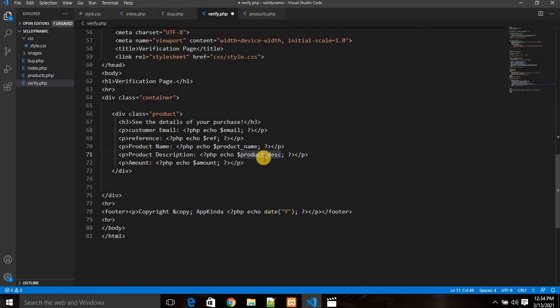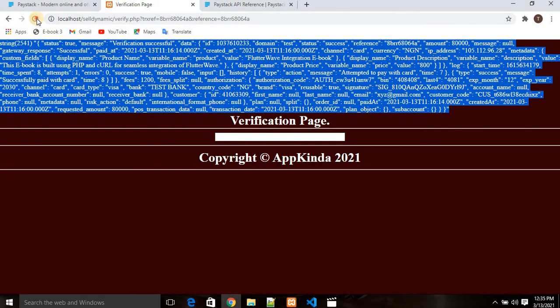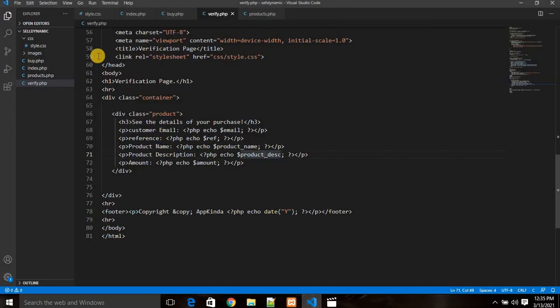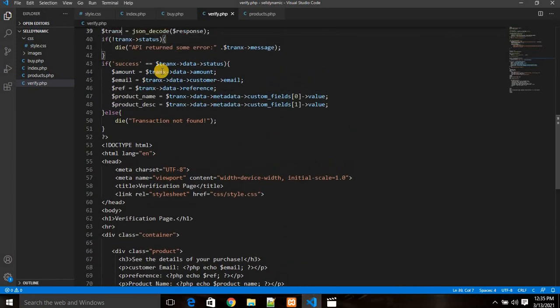And yeah, I'm going to show you something right now. If we go ahead and save this page now, and we try to refresh our web page. Let's refresh this web page right now. Okay, we have an error, syntax error, unexpected this on line 40. So let's go to line 40 and correct that right now. So line 40 is right here. So this is line 40.